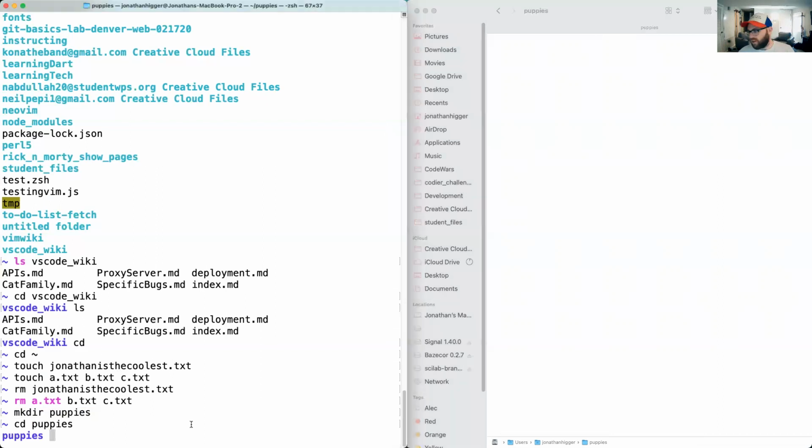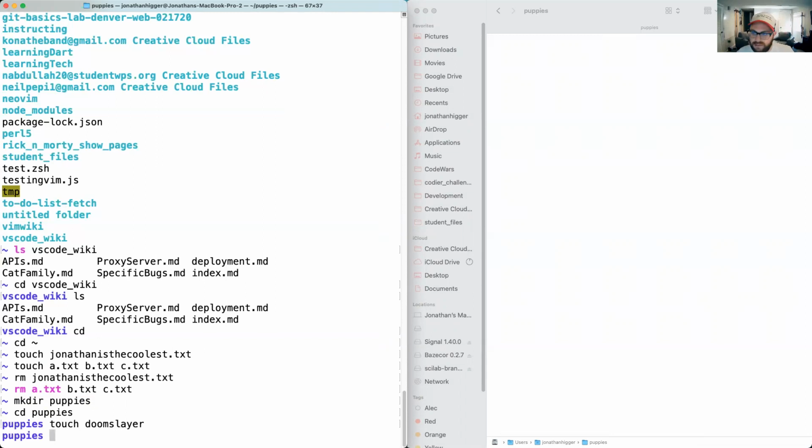And of course, the very first file that I'm going to be creating is called Doomslayer. So I am going to create a file using the touch command, and we are going to call it Doomslayer and maybe give it a file extension. You don't have to, you could just call it Doomslayer, and bam, now we have a file there.